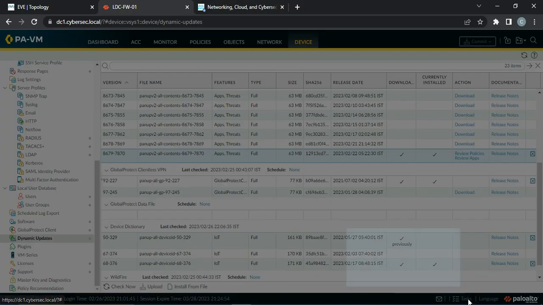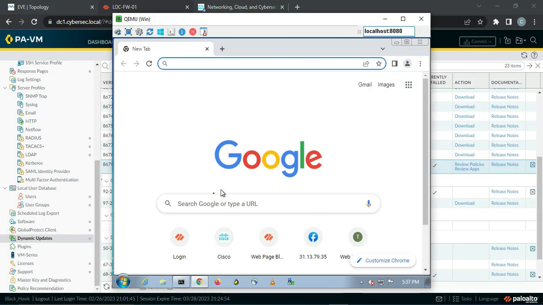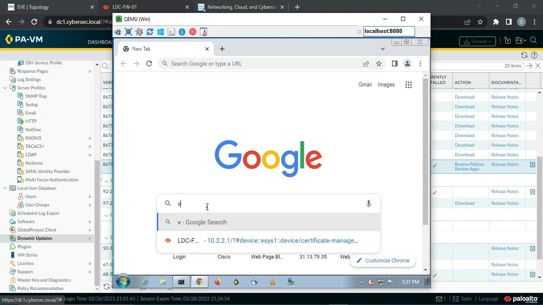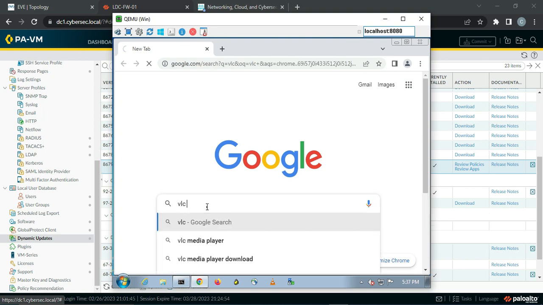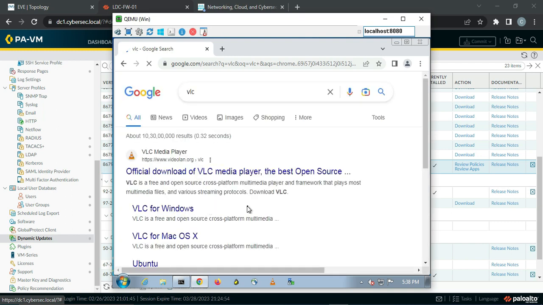Okay, so this is almost done, and now let's try to download the file. So we will download VLC player. If you try downloading it, it won't let you do that because now we have strict file blocking in place. So if you download VLC for Windows, it will not let you do that.